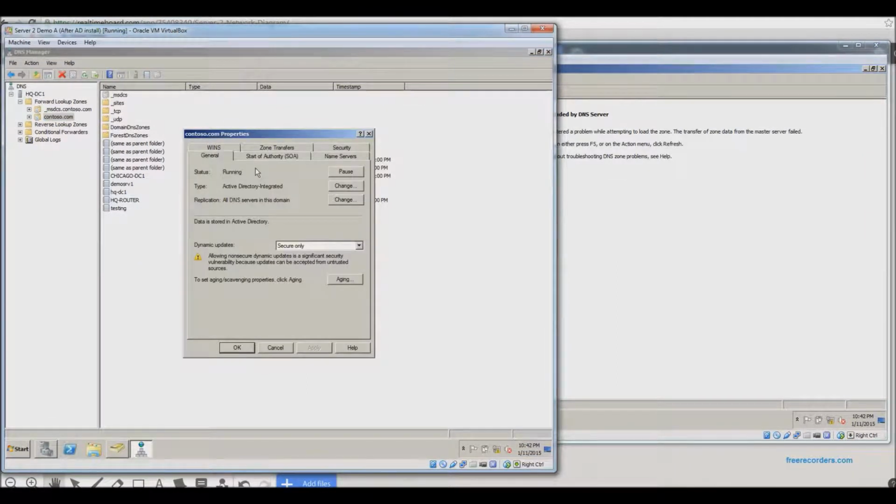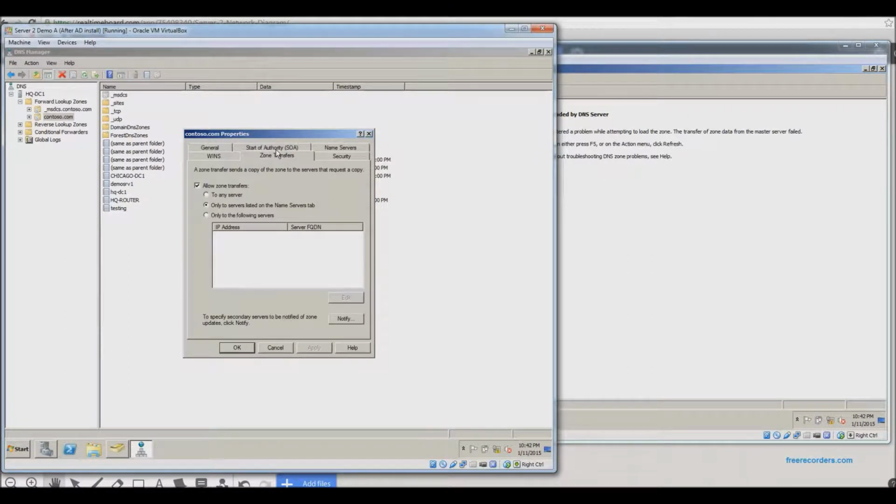The act of copying zone information from one server to the other is called a zone transfer. So we want to look at our zone transfer tab, and by default this box is unchecked, allow zone transfers. By default our DNS server will not allow zone transfers, so it will not allow any other DNS server to copy information from this zone to another DNS server.